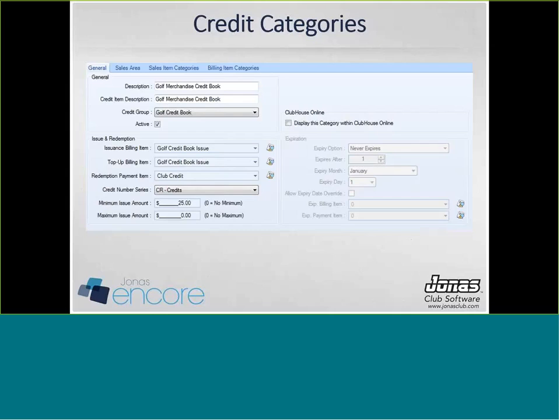Just to look at what the credit category screen looks like: description, credit item description, the credit group it belongs to, and then all those components that I said are mandatory to have: the billing item, top-up item if you allow top-ups, redemption item, number series, min and max issue.